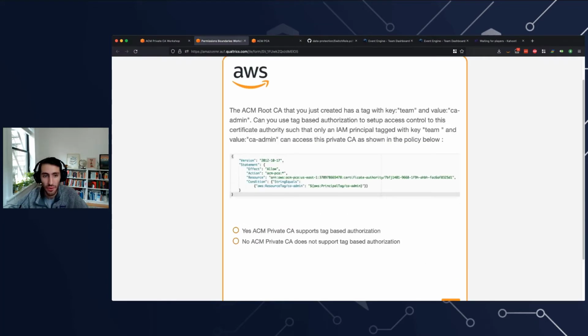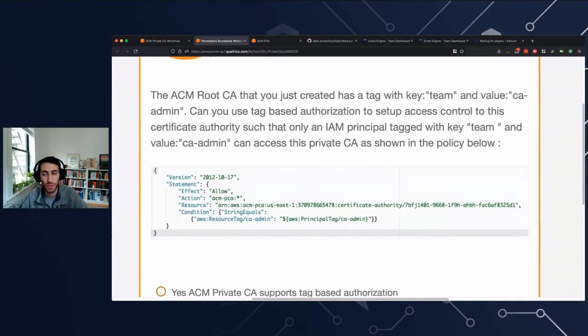So let's go through this one together, and we'll leave a few of them for you to do on your own. So the question is, the ACM root CA that you just created has a tag with team and CA admin. Let's assume that we had it as team CA admin instead of department engineering. The same concept applies. Can you use tag-based authorization to set up access control to this certificate authority such that only an IAM principal tagged with the same tag can access this private CA?